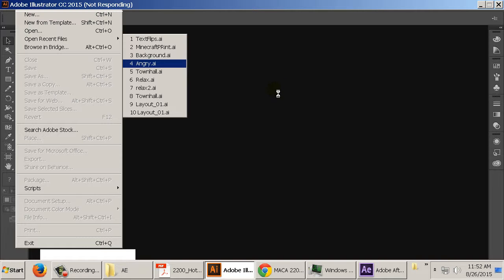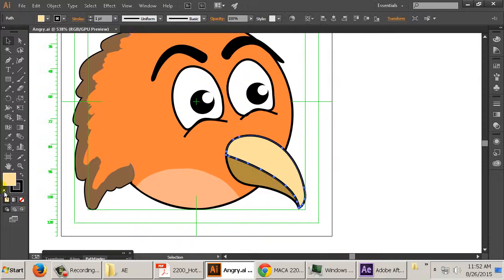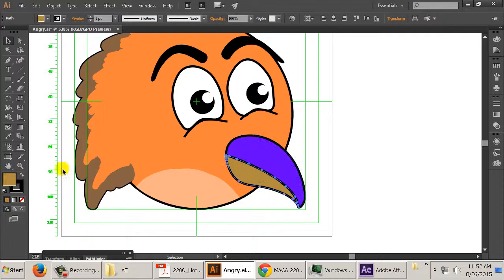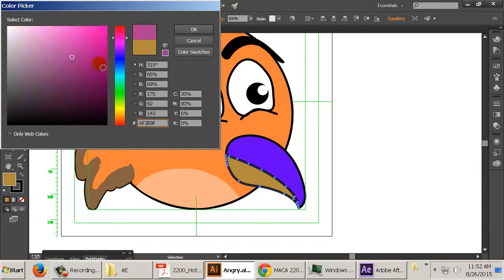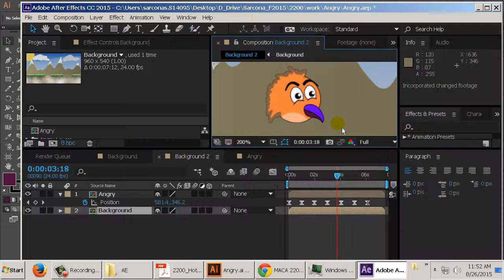It's doing something. There it is. So I can go into here and grab his beak. And just so it's really obvious, we'll make that purple, and then we'll make this darker purple. And then all I do is save it, jump back to After Effects, and there it is. Okay? So there's this link between these two programs.